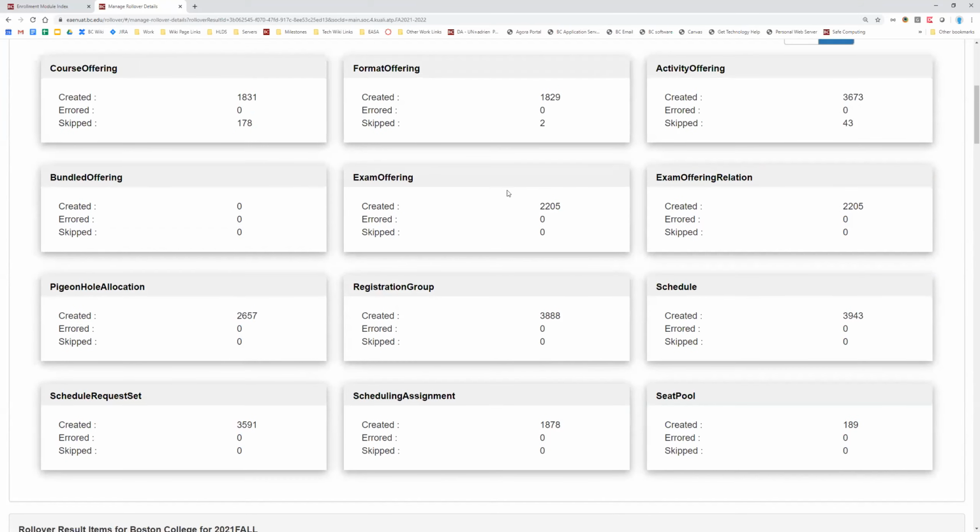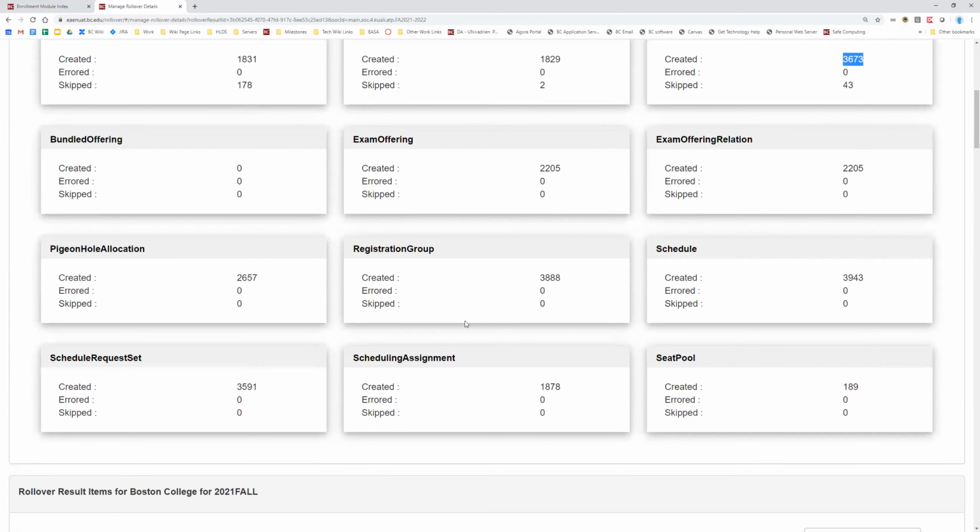So this is the results of our rollover. We get a sense of, we had 1,831 courses that were offered in this term. We skipped a number of them, and we'll see why in a second. Within that, we had a number of format offerings, but you'll notice we had nearly 3,700 sections. So courses like Calc 1100 may have 22 or 25 sections of that calculus course, which is why this number is much, much bigger. We have a number of other items here that can all tell us something, but this is much more of a back-end screen to make sure that the rollover worked effectively and did what we wanted.